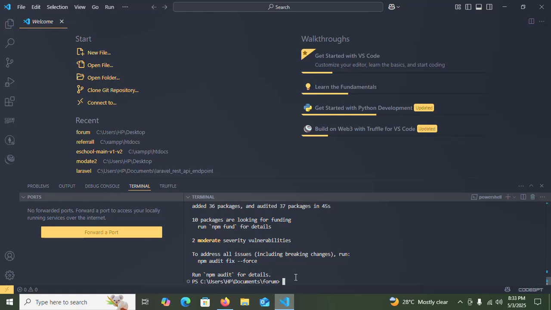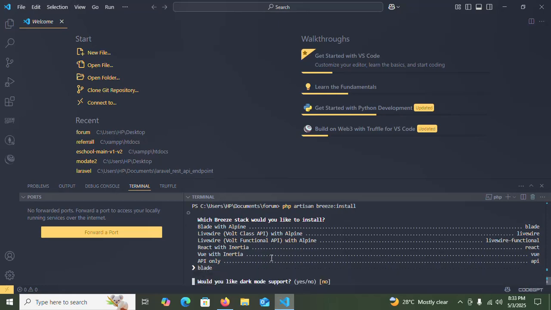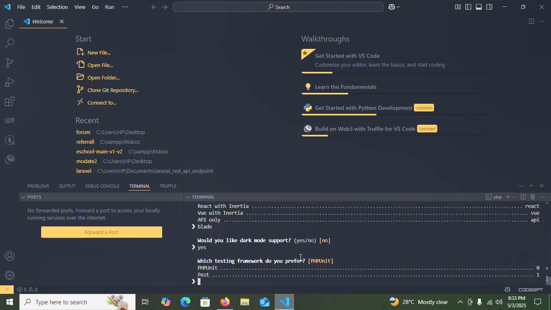So this is what we use, and then we say php artisan breeze:install, and then it's going to ask you Blade with Alpine, blah blah blah like that. So you choose Blade and type blade, which is the default one at the top. And then, would you like dark mode support? Of course, yes, for the CSS and all those things. And which testing framework do you prefer? We don't have Pest installed, we have PHPUnit, so let's just leave it as PHPUnit.